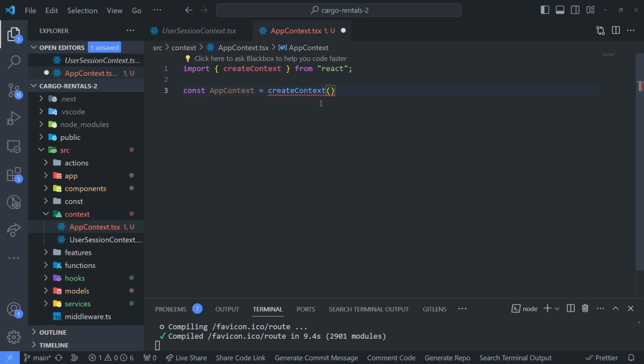And I'm going to actually type this, and the way I'm going to type it is, let me put an interface here. So interface IAppContext, like this. And what am I going to have in IAppContext?